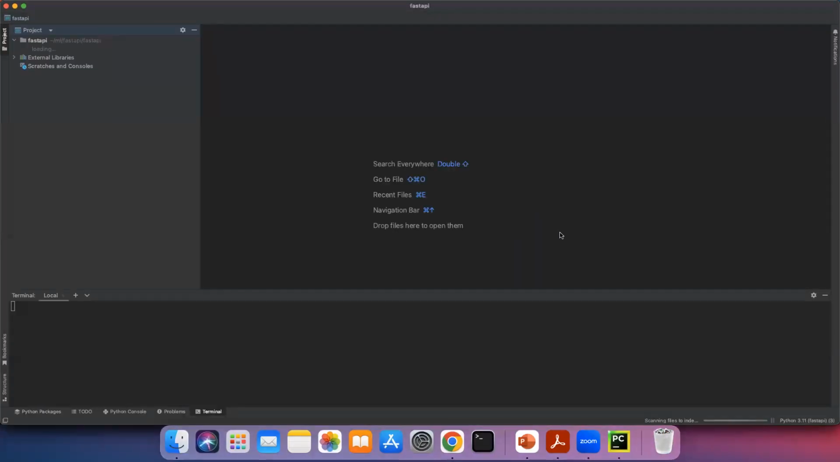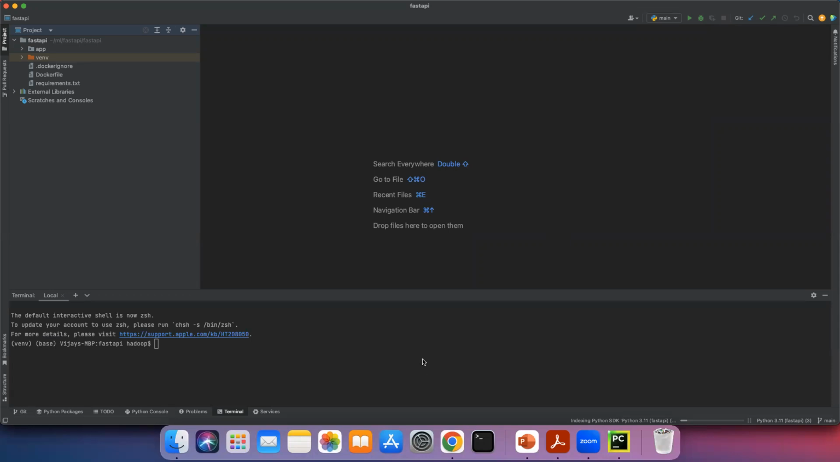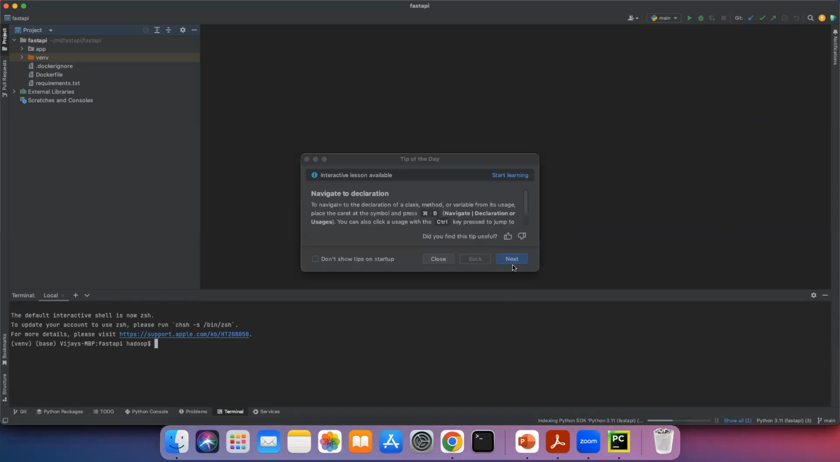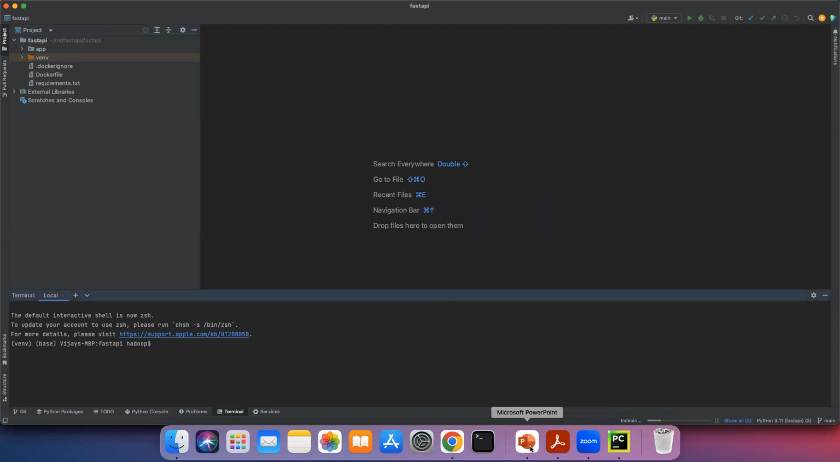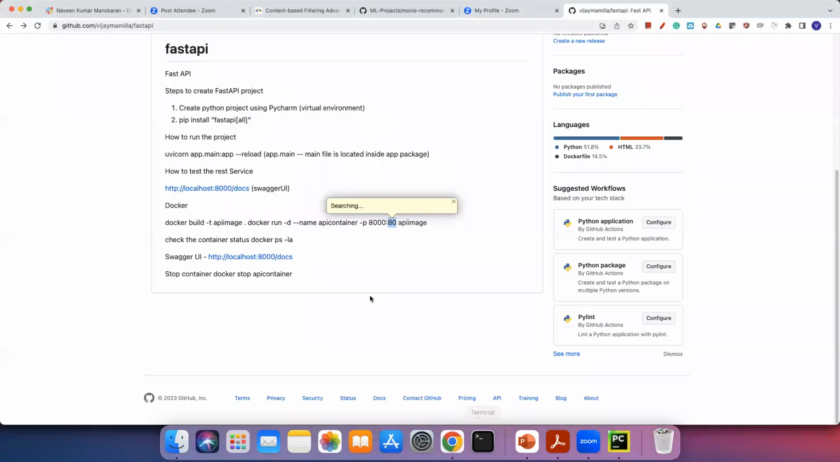This is a FastAPI, whatever is there in the GitHub. Right. Now I want to run this one, right? I just want to make it easy. If somebody wants to run, they just need to install this one.